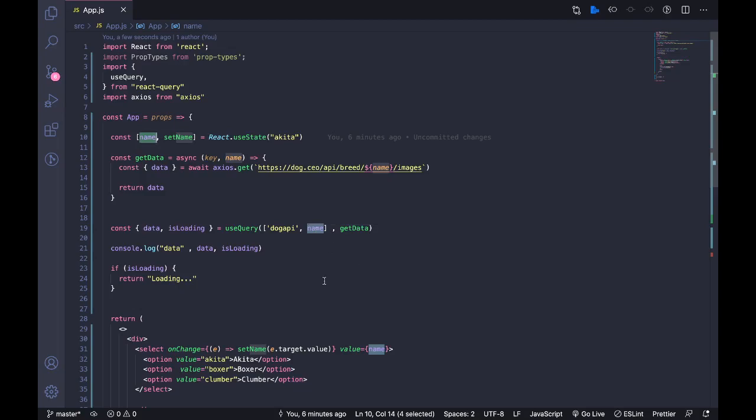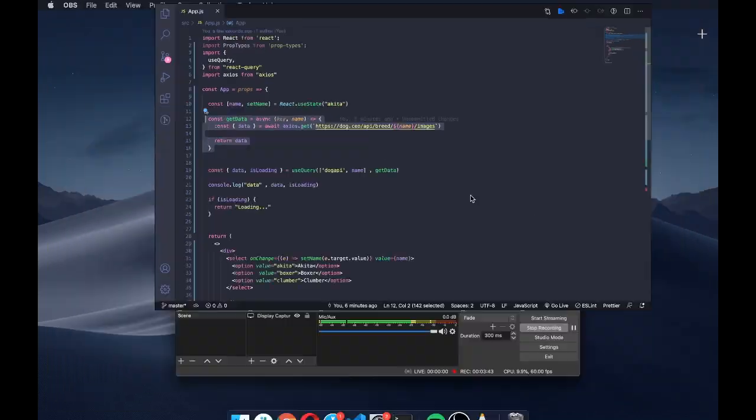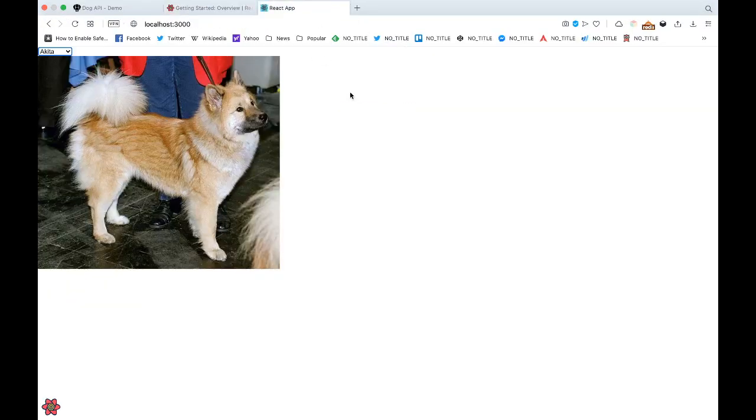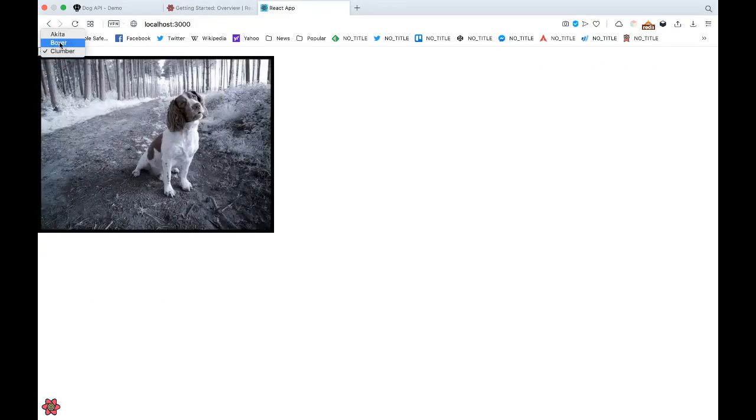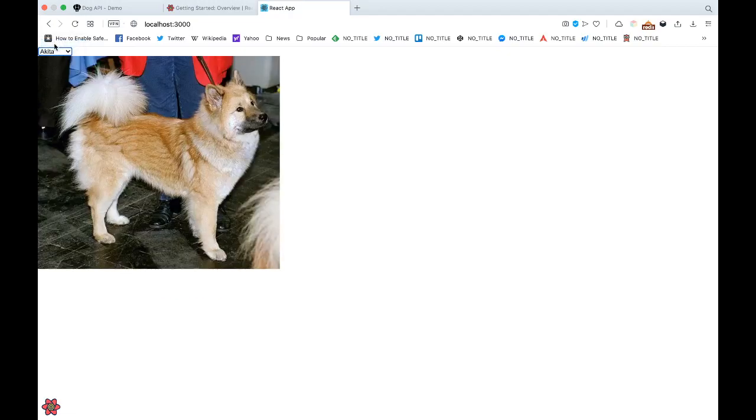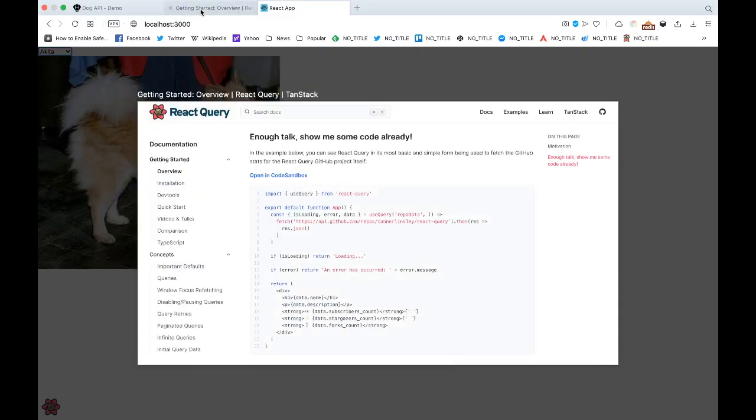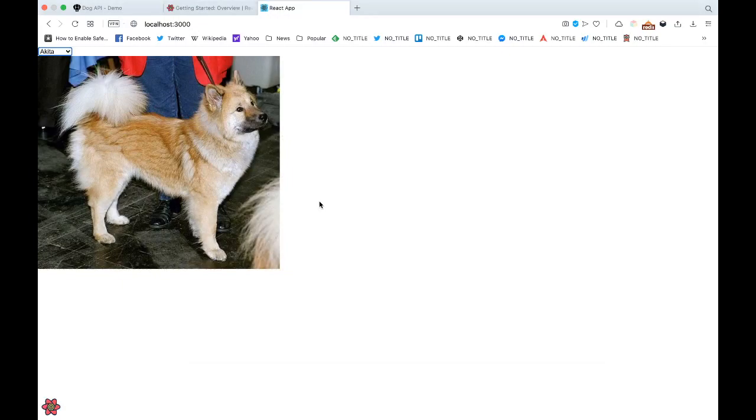So whenever I update this select option right here, the state gets updated, and when the key changes, React Query fires this getData function again. That is exactly what is happening in this example. Whenever I click on a particular option, the key gets updated because the useState gets updated, and React Query fires the API and gets data. That is all a key is. A key is basically, first, you say what useQuery you're using.